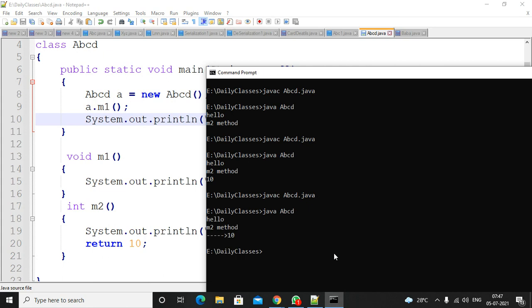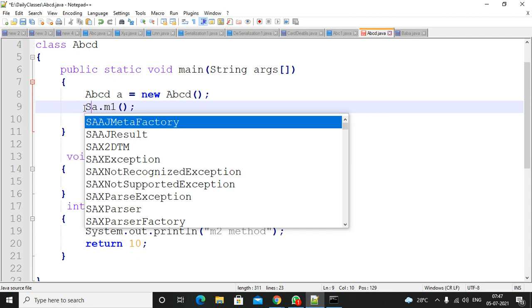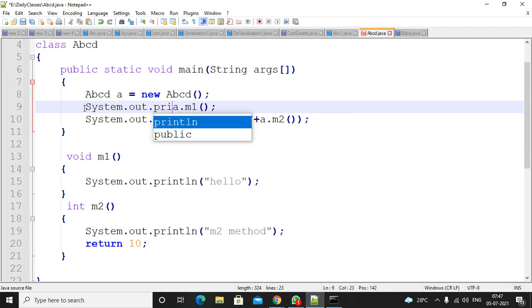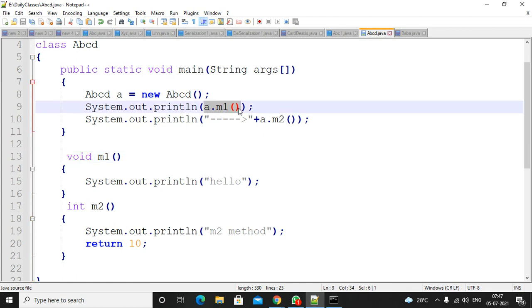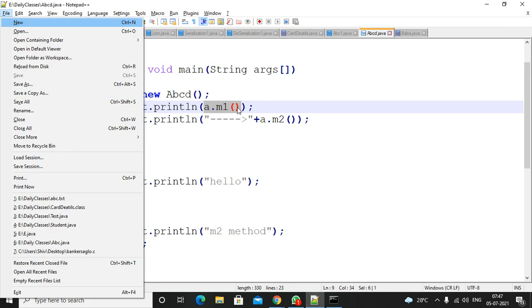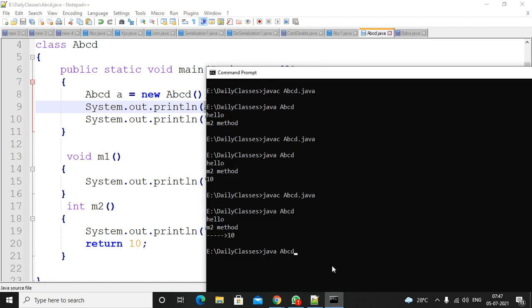Compile, execute, you are getting the 10 value. Suppose you try to apply a SOP statement here. The M1 method is not returning any value, so how will you print the return value? M1 is not returning anything, so how will you collect the data and print it here? It's not possible, right? If you try to compile it, you will get a compile time error.